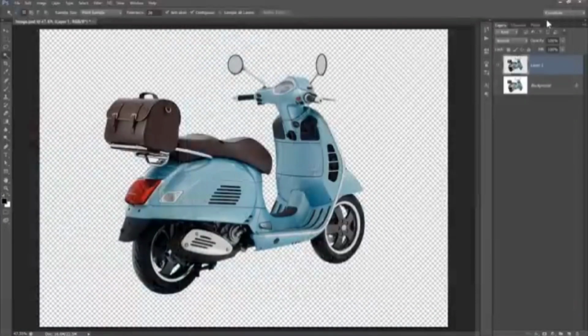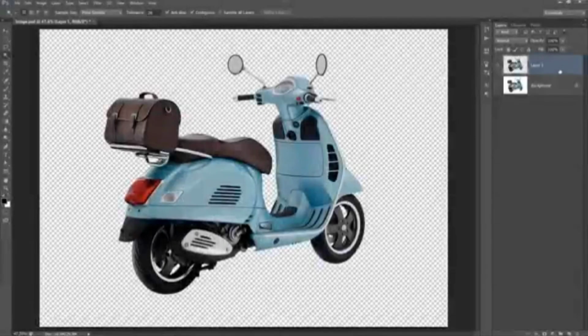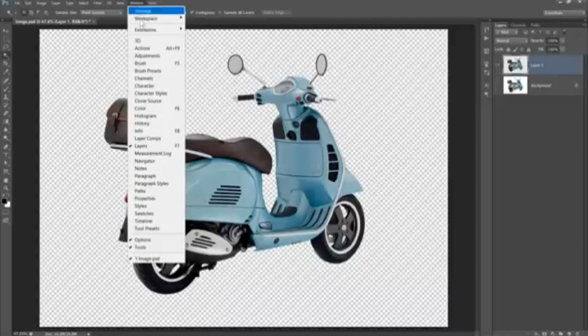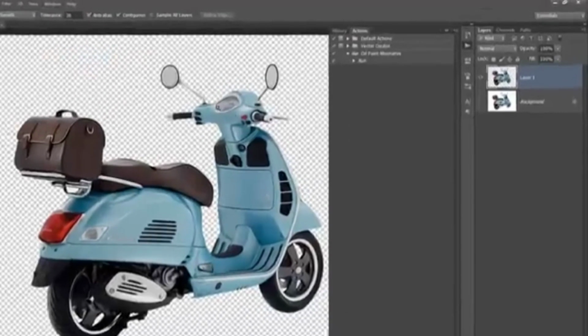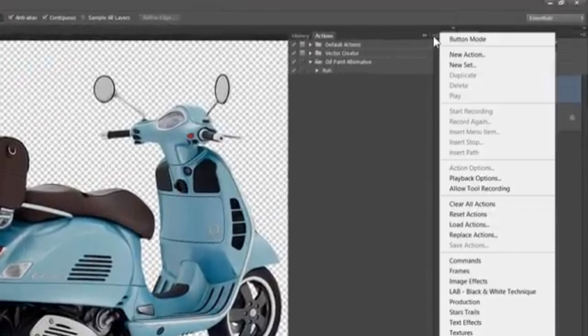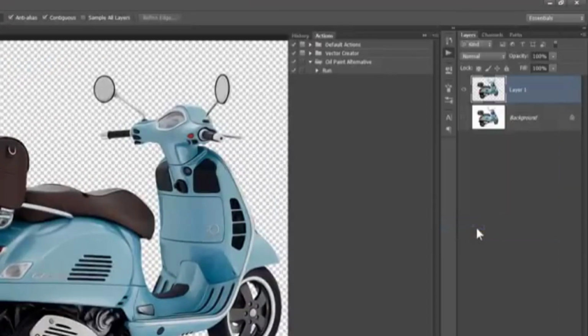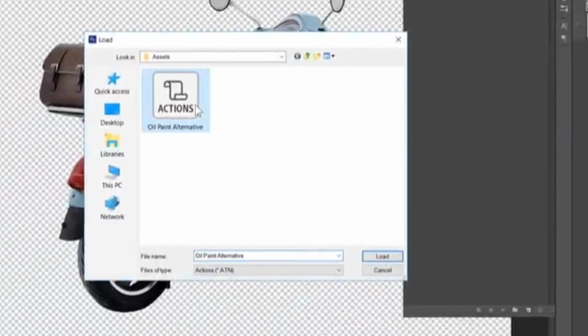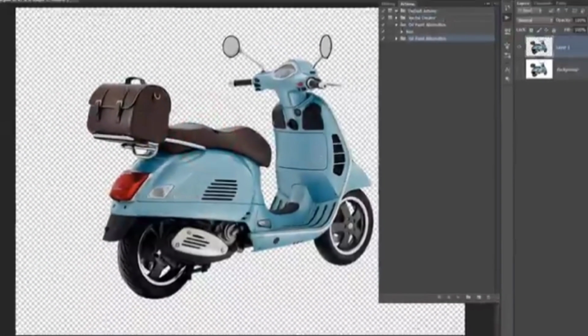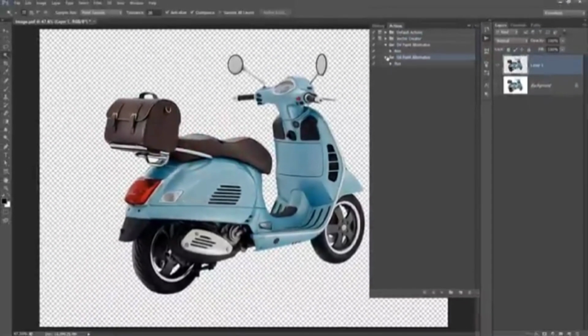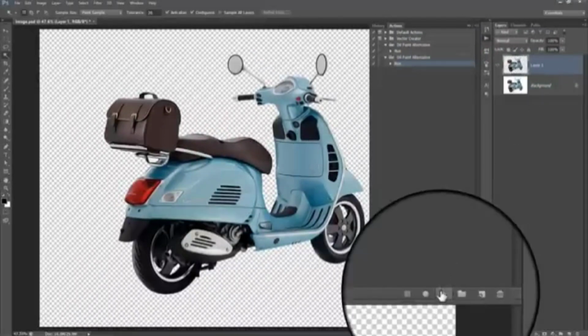Now click OK. If you don't have oil paint filter, please do this step instead. Just open the Actions panel to import an alternative oil action. You can download this action from the description below. Double-click to import it. Now, open the action and select Run. And make sure that your layer is selected. Then click this Run icon.